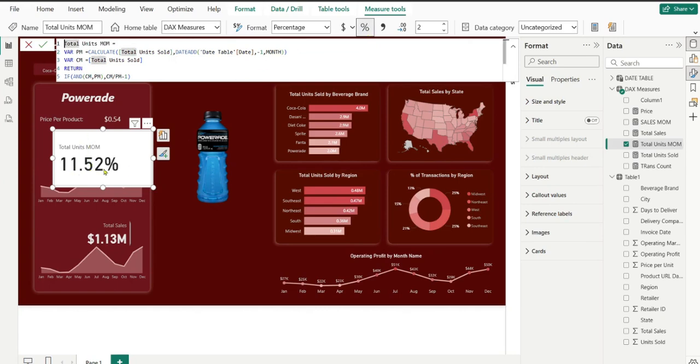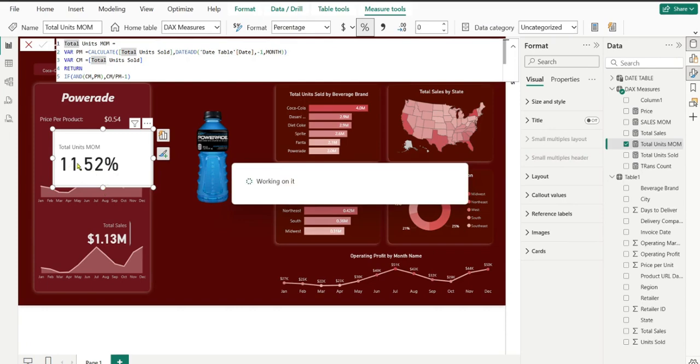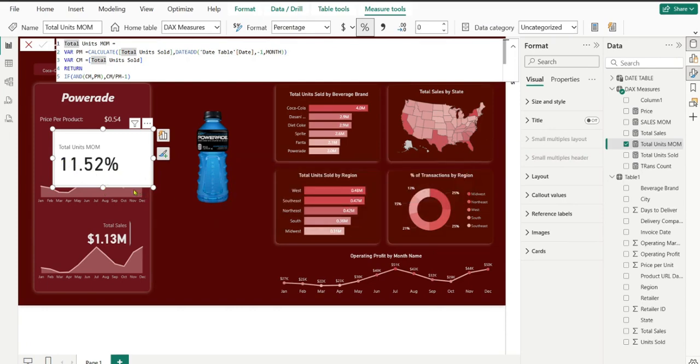So we have 11.52%, and now I would like to reduce it. I just want to put the decimal places to zero so it will round up the percentage. I don't want any points in there. And then once we're done with that, okay, it's coming up 12%.